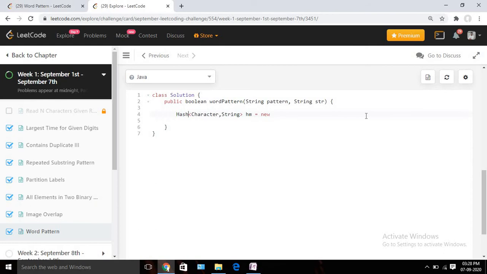So it should be hash map, new hash map, and what else? And apart from this, do you need any extra variable? Yeah, we can declare two arrays for simplification. So one array should be the char array. So let us name it as characters, in which I am going to break this whole pattern into a character array, right? So it should be pattern dot to char array. Okay. It will be like this. So it will break the given pattern string into a character array.